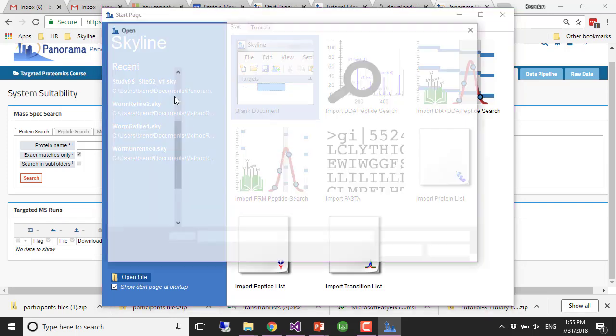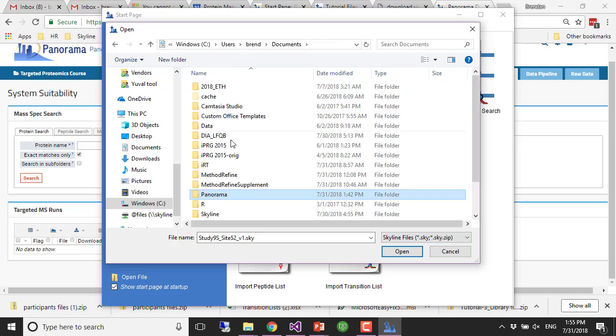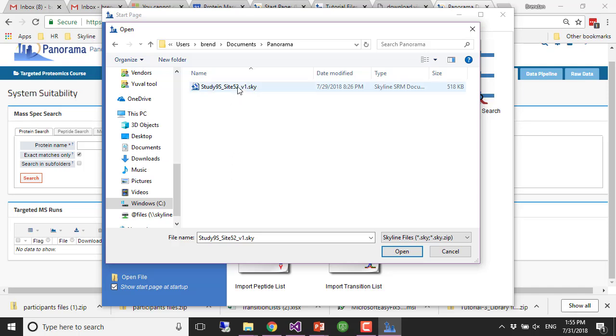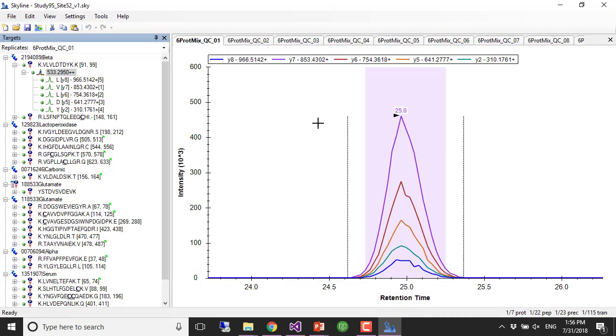Under Documents, or wherever you've copied that Panorama Tutorials folder, find the Study 9S Site 52 V1 Skyline file. Hopefully everyone has it. If you don't, or if you're having any trouble, let me know. So I'm going to open this file.